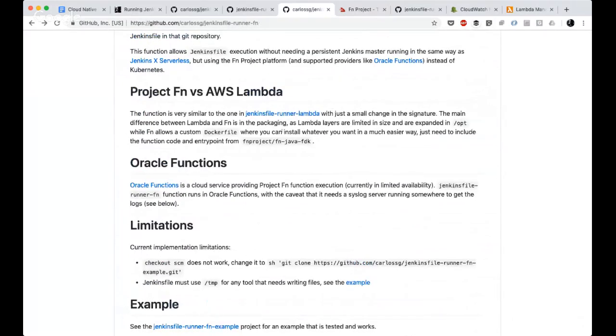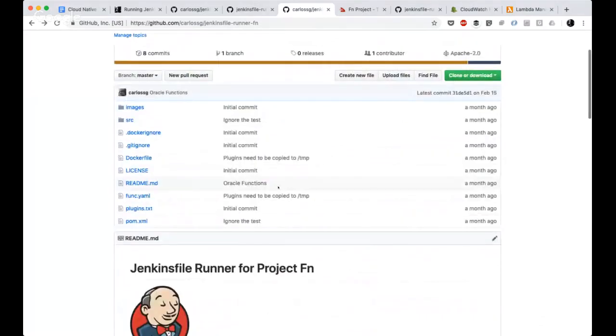So the big difference is the packaging. Lambda layers are limited on size, and things are getting expanded in /opt, but FN allows you to just provide a Docker file where you can install whatever you want. And you can see that here, this Docker file.